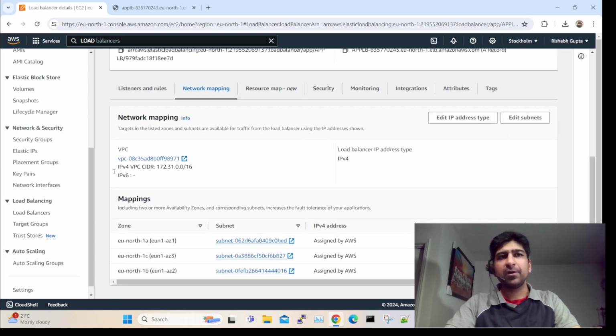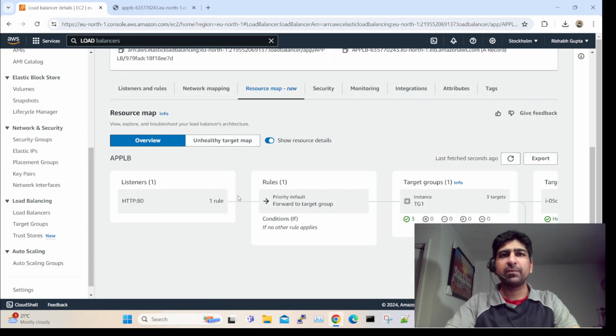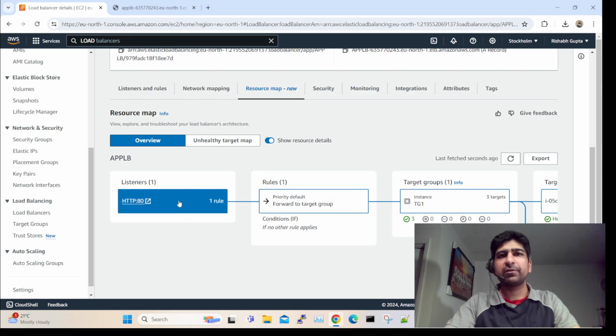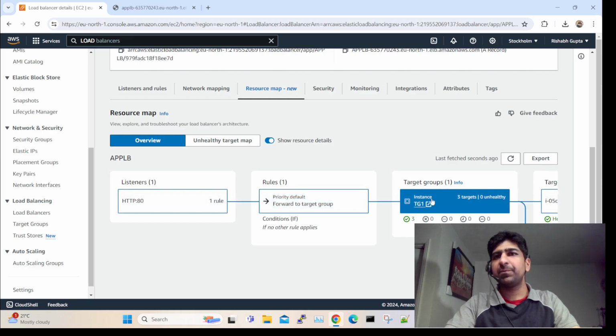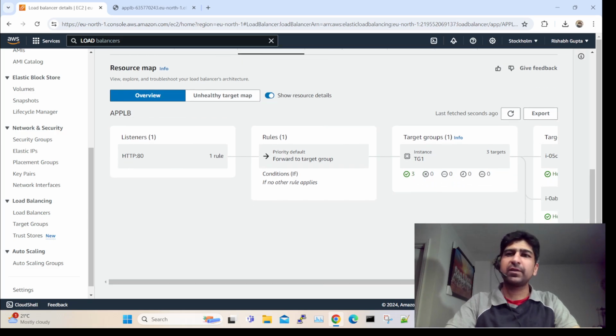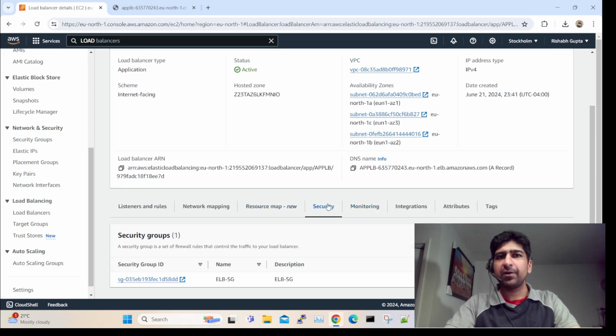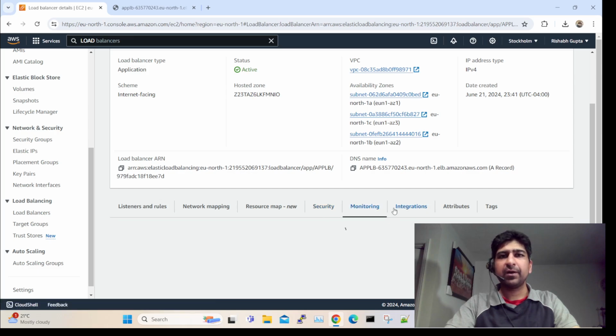One moment. So in the default VPC, in the network mapping, the availability zones just show the same thing once again. Resource map: the listener is listening, forwarding the traffic to the target group, with three healthy instances. Healthy means it performs the health check. I will show that as well. So that's how it reaches our destination, with a common security group for it.